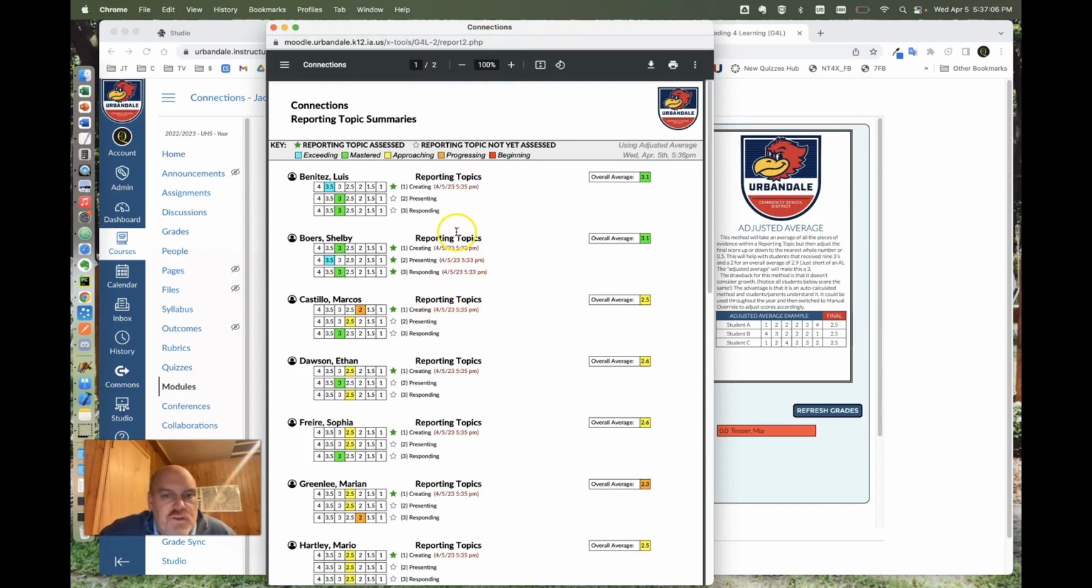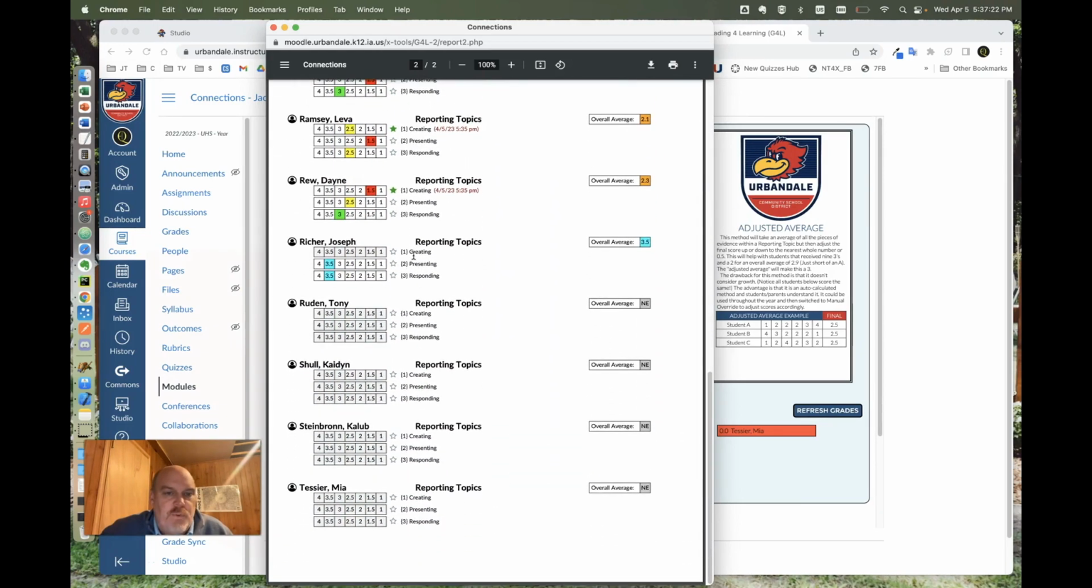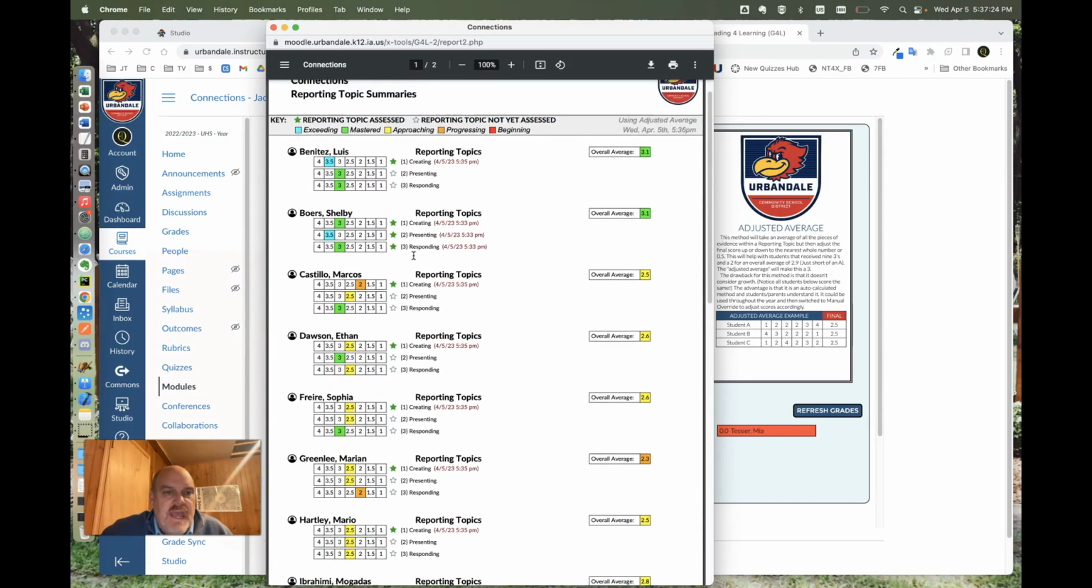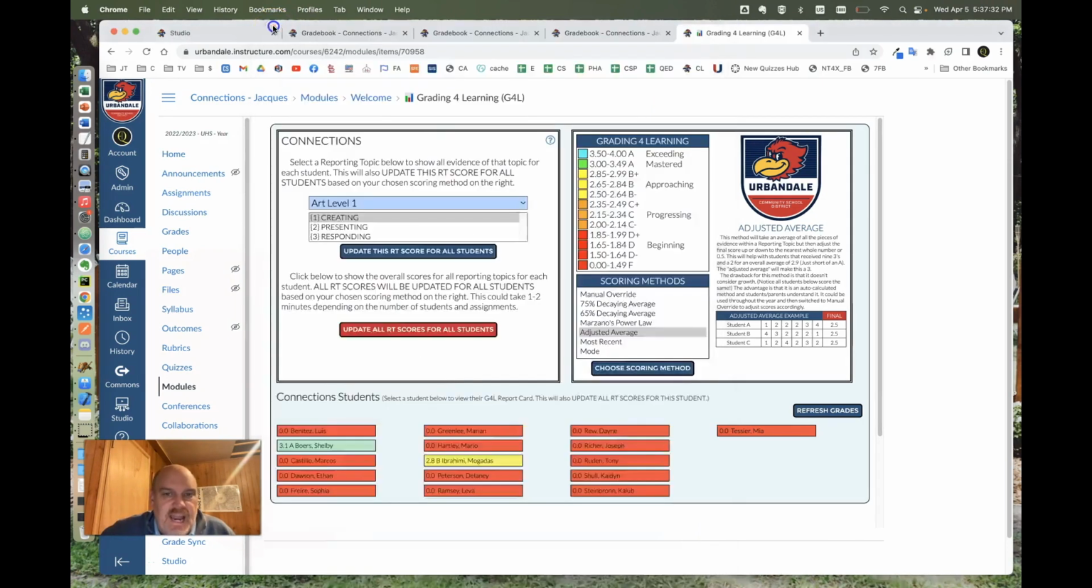It's going to give you an overall view. It's going to say this person has a 3.5, a 3, and a 3 on the 3 reporting topics in this course. So the average for their grade would be an average of all those reporting topics. This is an overview of how every student has been scoring on every reporting topic in your particular class.